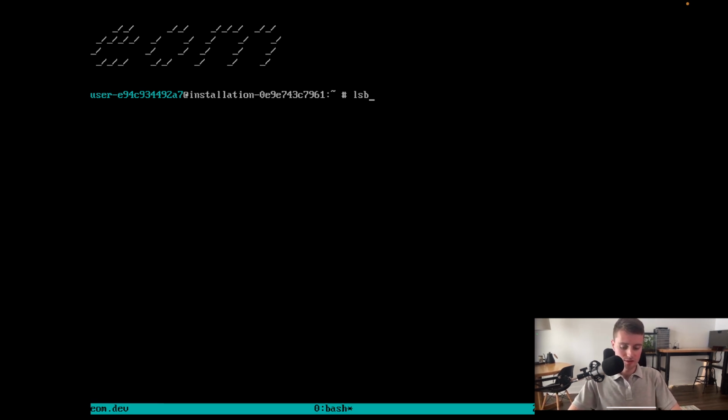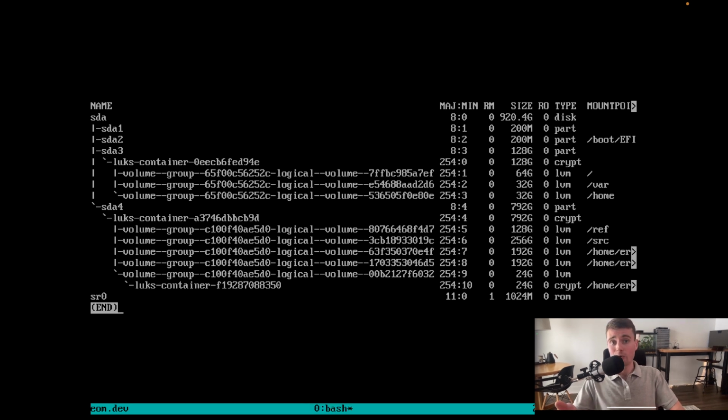So we're going to do lsblk, and to accommodate for the small screen size, we're going to pipe that into less -S. And here we can see the partition schema for this drive. SDA is the drive in question, and we can see right out the gate that it is partitioned into 4 sections: SDA 1, 2, 3, and 4. SDAs 1 and 2 are our bootable partitions. This contains a BIOS boot and an EFI partition.